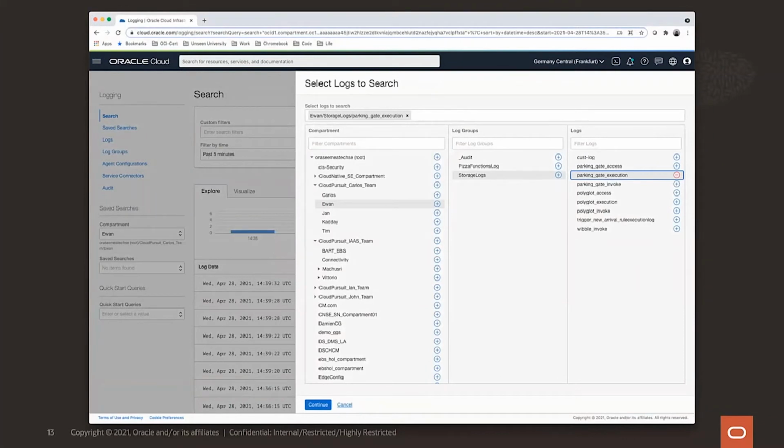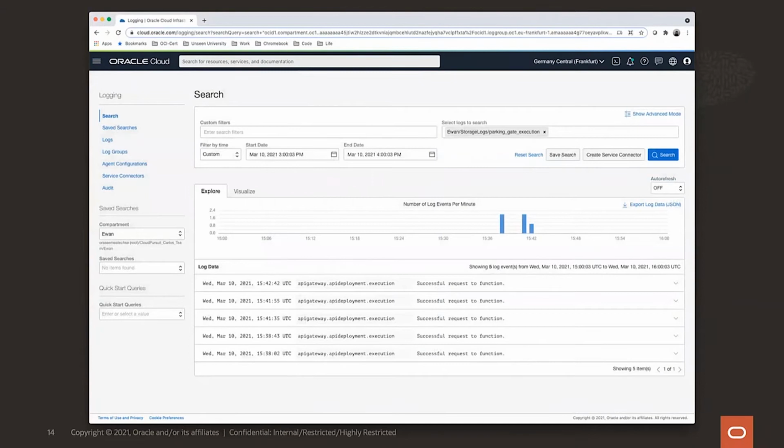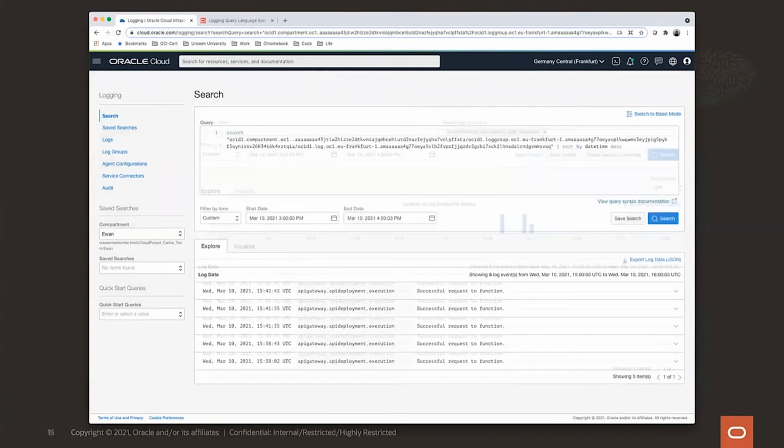When we look to search our logs, there's a couple of ways we can do it. There's a sort of graphic wizard-based approach I'm showing here, where I've selected my compartment, storage logs, and the parking gate execution log. And that's what you see when you've run that search, which is similar to what we saw before. There's also an advanced mode you'll see there, and that allows us to start defining our queries at a more granular level using a query language.